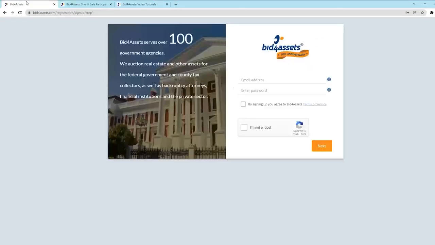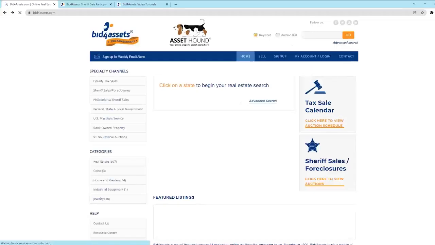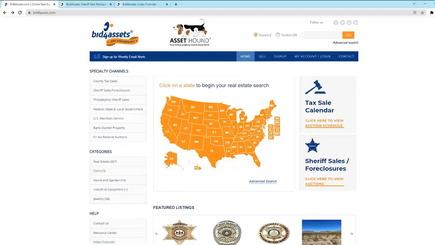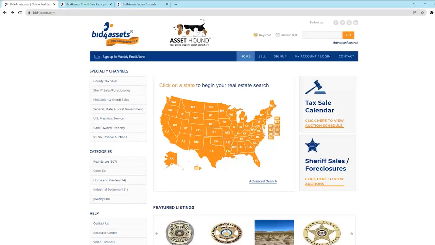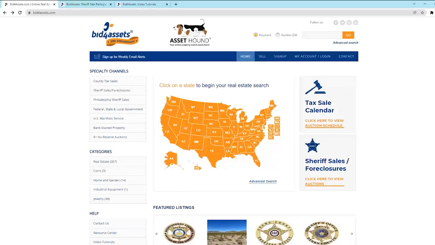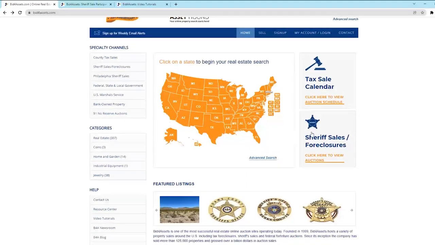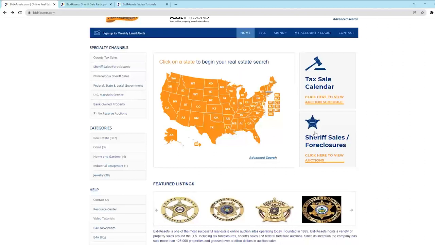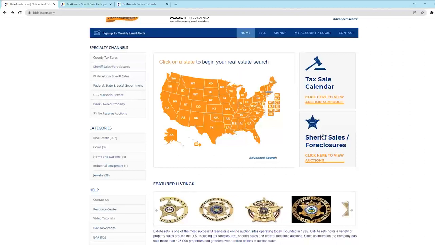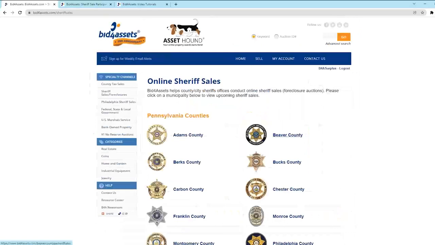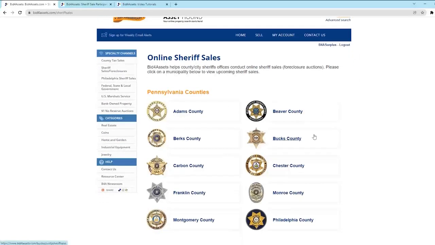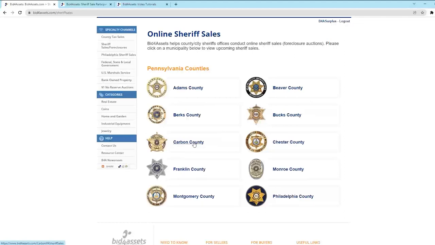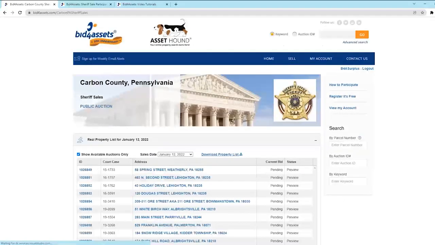Now, after you've created your account, the next thing that you'll want to do is go to the landing page on Bid for Assets for Carbon County Sheriff Sales. You can do this from the Bid for Assets homepage by selecting the Sheriff Sales slash Foreclosures display right here next to the map of the United States over on the right. Selecting that will display a list of counties with upcoming sheriff sales. From there, you can just select Carbon County to go directly to their landing page.